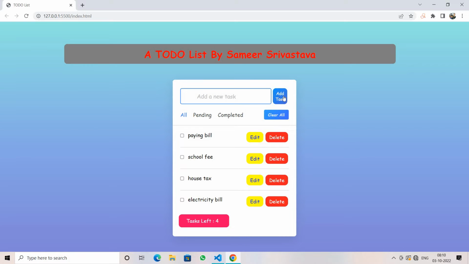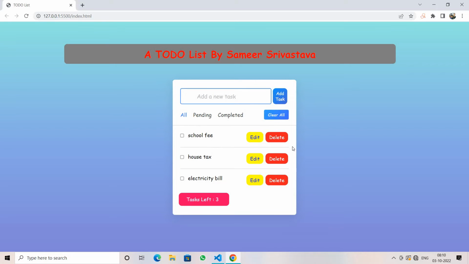Okay, now we have entered some tasks and they are displayed on the list just like that. You can also see the total number of tasks here. If you want to delete a task, just click on the delete button just like that. Your task is deleted from the list.